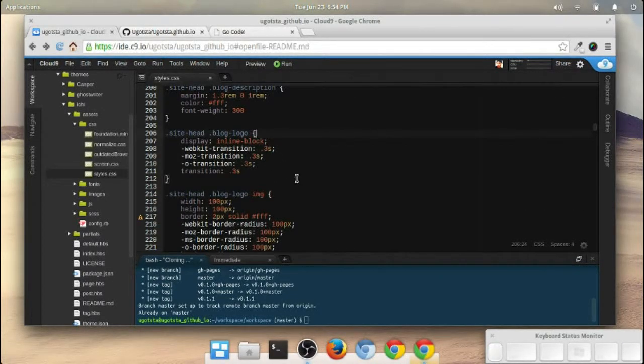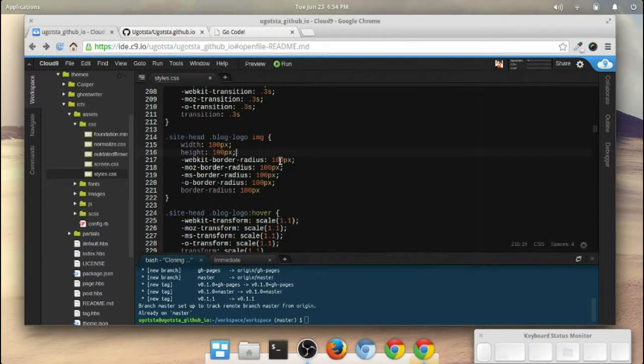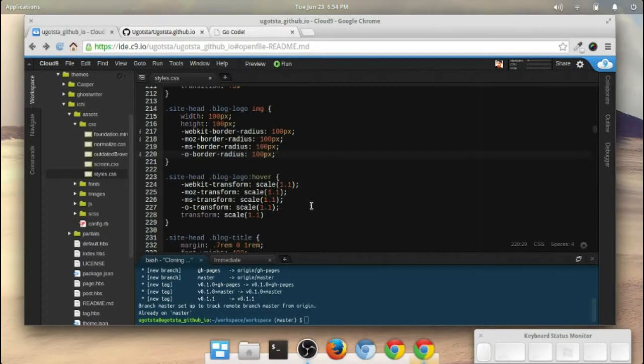We've got some transitions there. We've got a border right here. We're going to get rid of that. We just don't want the border at all. And in fact, let's get rid of the border radius as well. We don't need that. And I'm just going to go ahead and press Control S to save it.